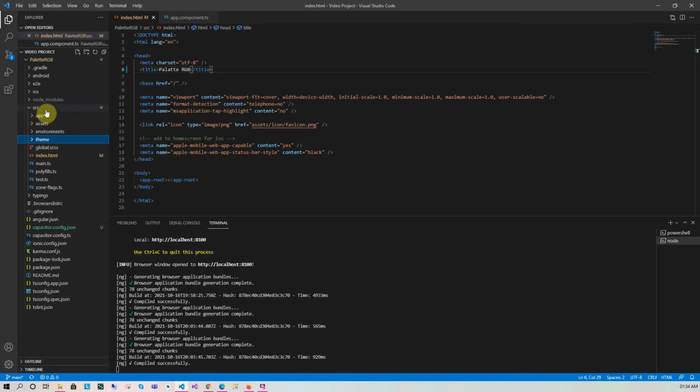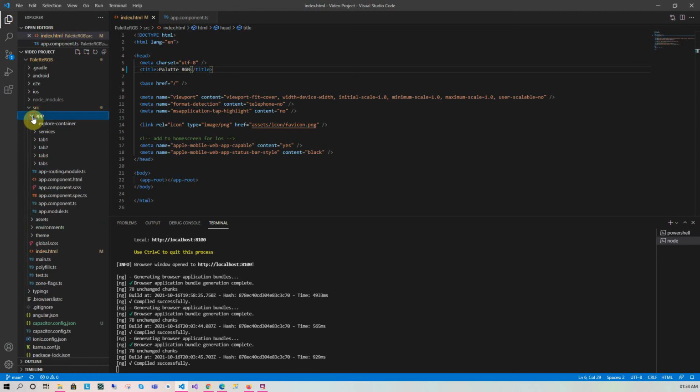So inside the source there is an app folder. This folder is quite important. I just open this folder, and this folder contains several other folders and also files named app.component.ts, app.module.ts and so on.